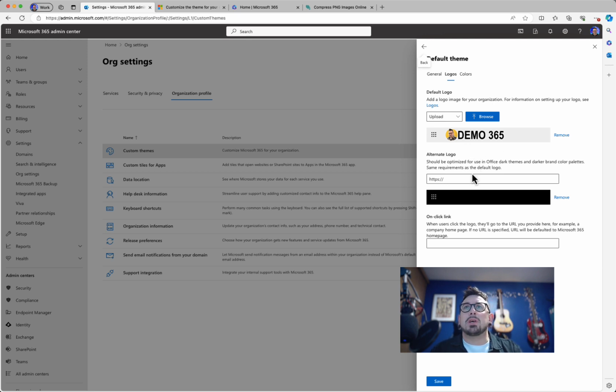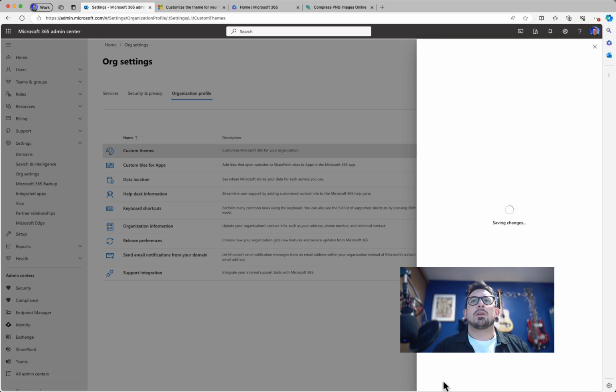We can put an alternative logo on there for Office dark themes and darker brand colors. Now that's fine if we were giving people the ability to change their theme. It's not a problem right now. And then here, if we click on the logo, it always usually takes you back to your 365 homepage. You can, within your theme, actually go, well, actually, I want people to go to my company website when they click the logo. So let's just put my personal site on here a second. And we'll save that.